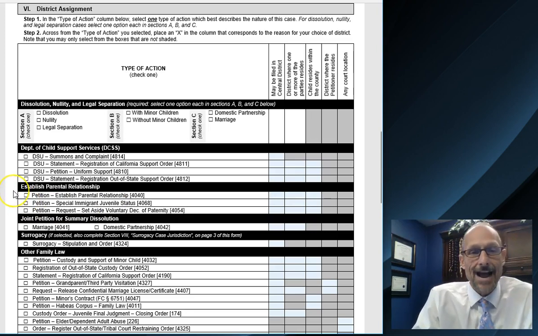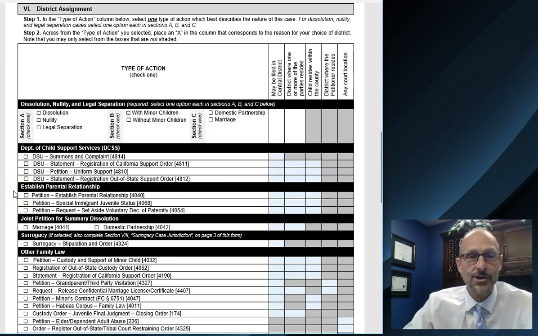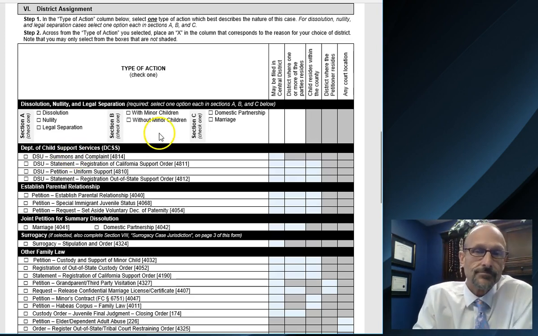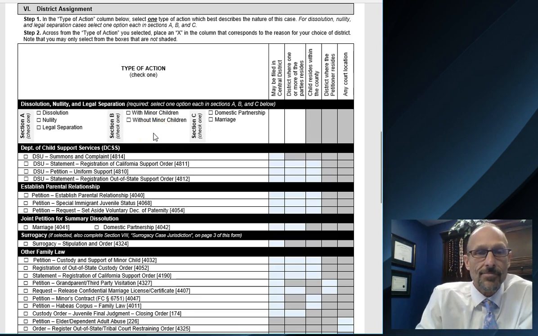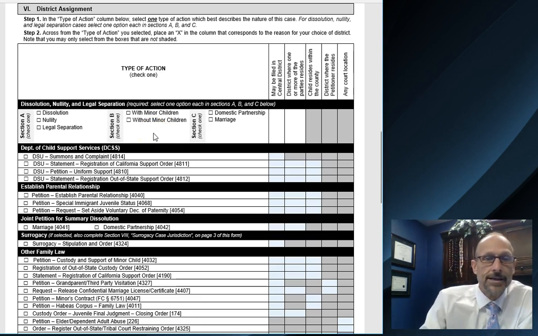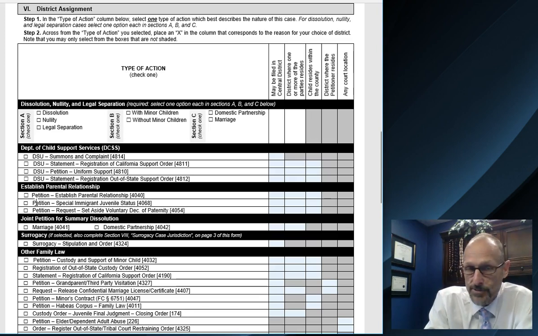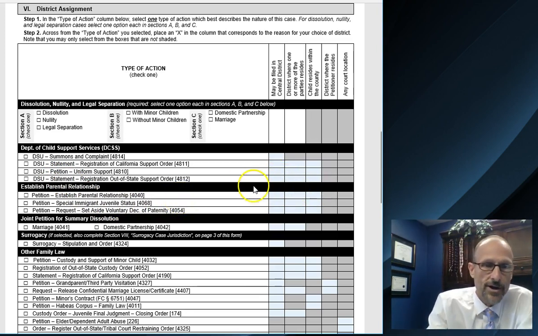Okay. Establish parental relationships. So this is a paternity action. If you have a paternity case, you're not going to mark any of those boxes up top. The dissolution, the nullity, the legal separation, it's not one of those cases. So if it's a paternity action and you're filing a petition to establish paternity, then you're going to mark one of these. If it's a regular paternity action, you're going to mark the first box and then, of course, pick the jurisdiction you want it in.